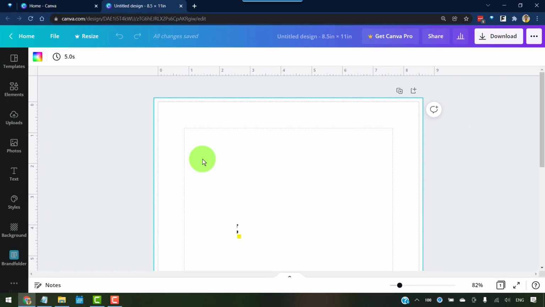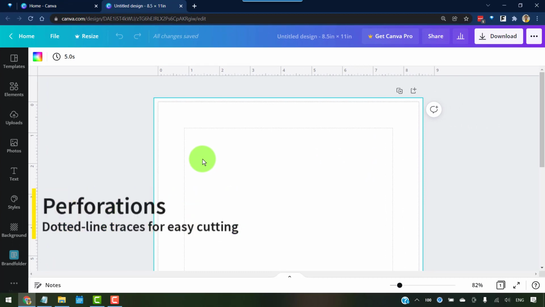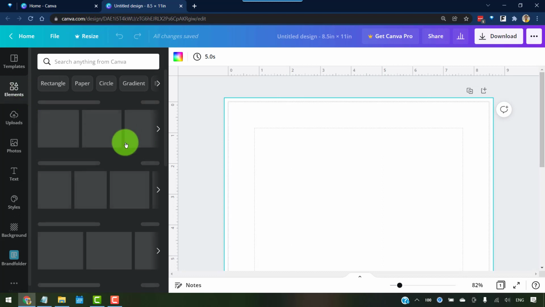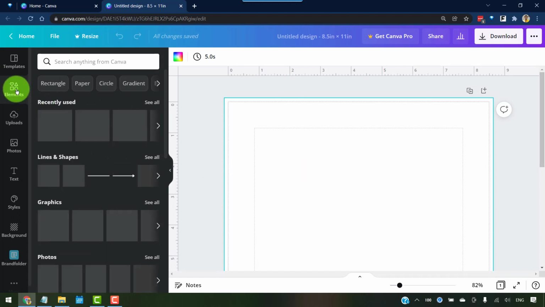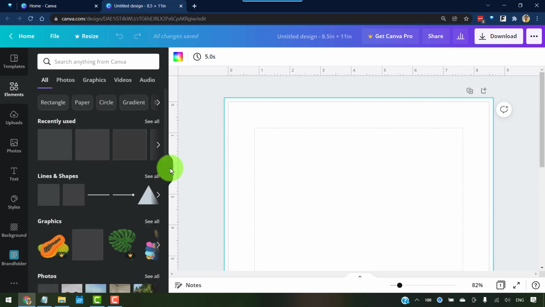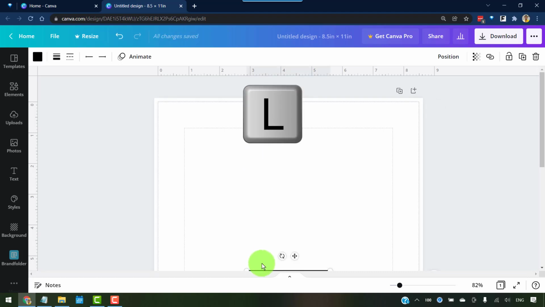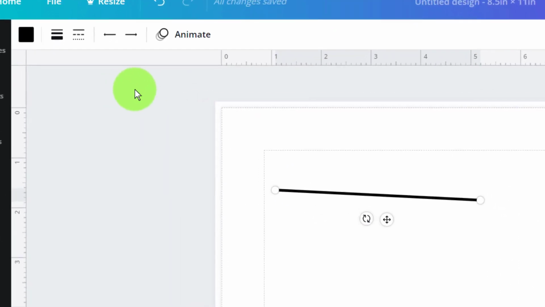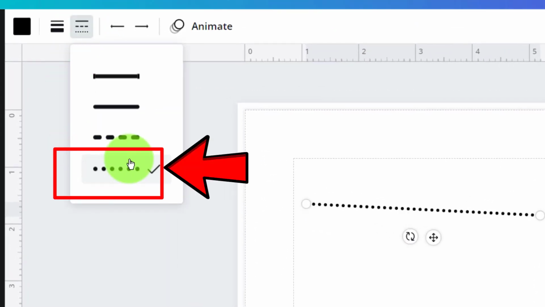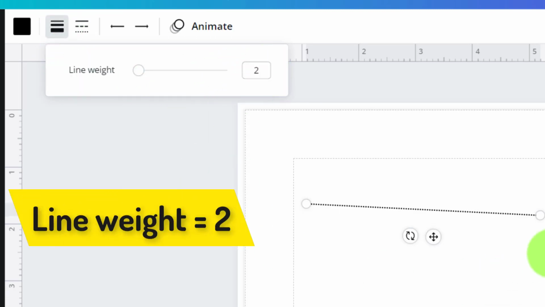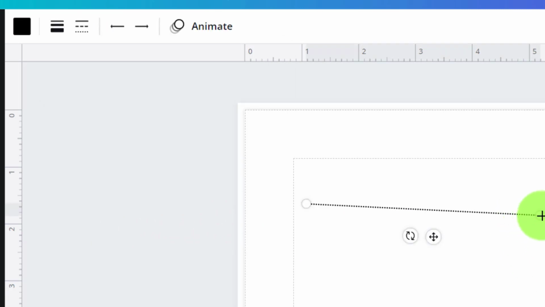Okay, the first thing that I'm going to do here is the nitty-gritties. As we saw earlier, we are going to add perforation, the dotted lines, for easy cutting. Let us see some details on how to get that done. You can go to elements and click on the line under the shapes to add a line. Or you can just hit the character L for line on your keyboard, and that adds a line. Now we want to change this line into dotted lines and also change the weight from 5 to 2. So that gives a neat small dotted line.